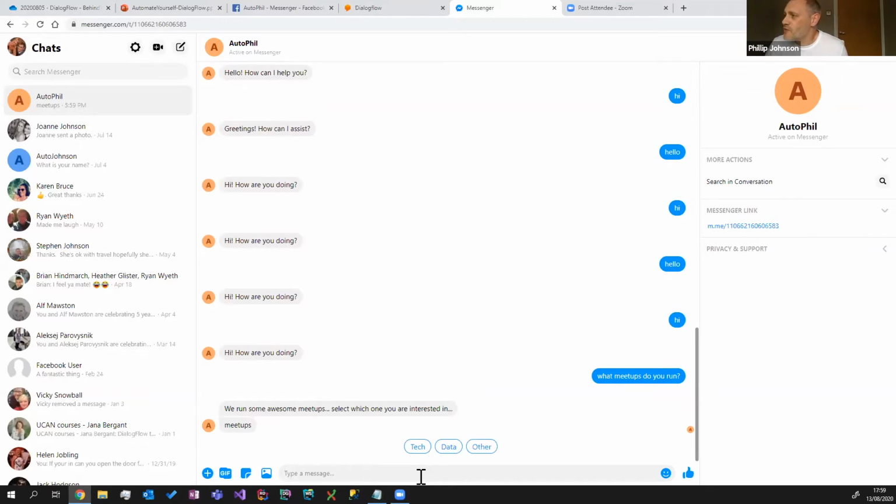And one thing that's worth mentioning here as well is, this is an actual Facebook Messenger for an actual page. So if you own that page, you can actually go in and respond to actual people. So if you wanted to go in and pick up where the agent's kind of left off with a person, you can do that. But yeah, the response here when we ask about meetups is, "We run some awesome meetups, which one are you interested in?" And then it gives me some options.